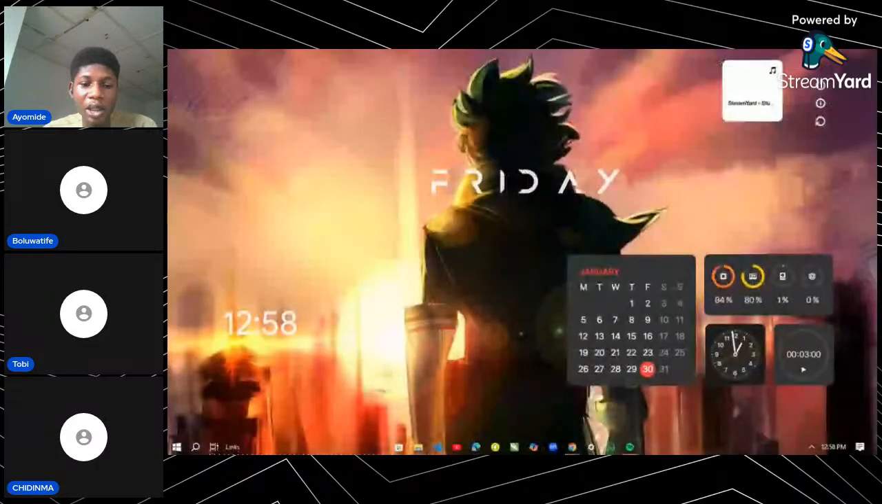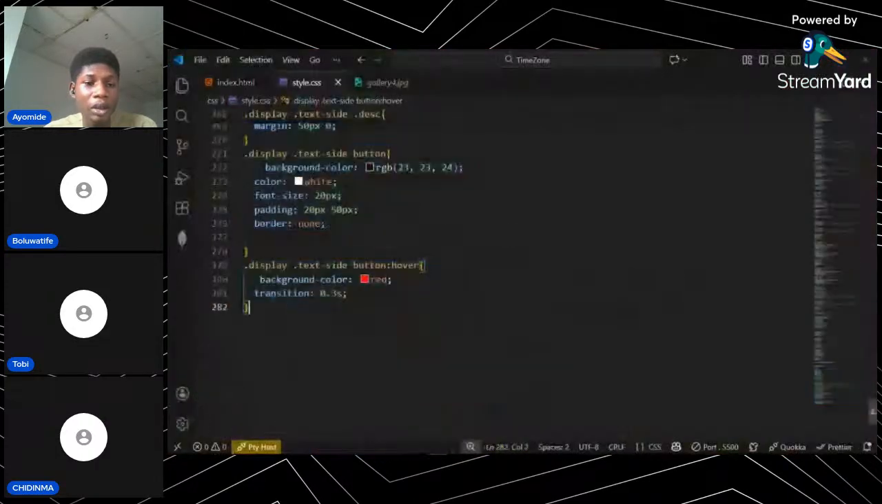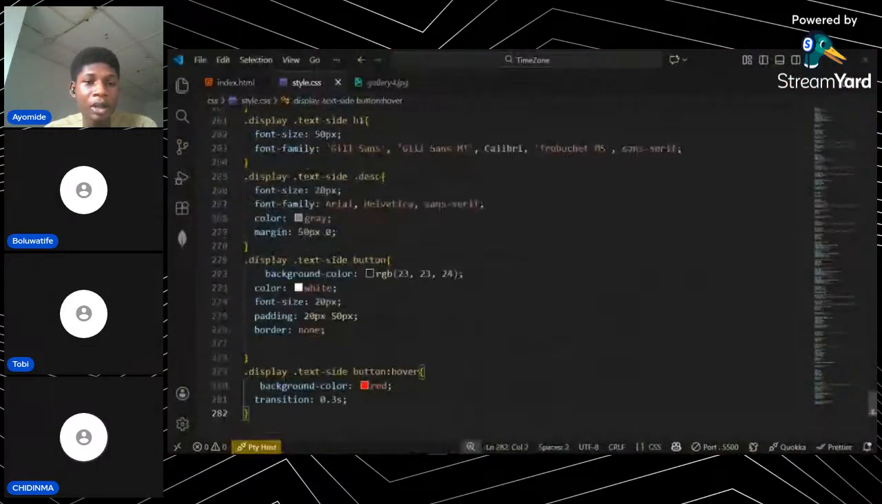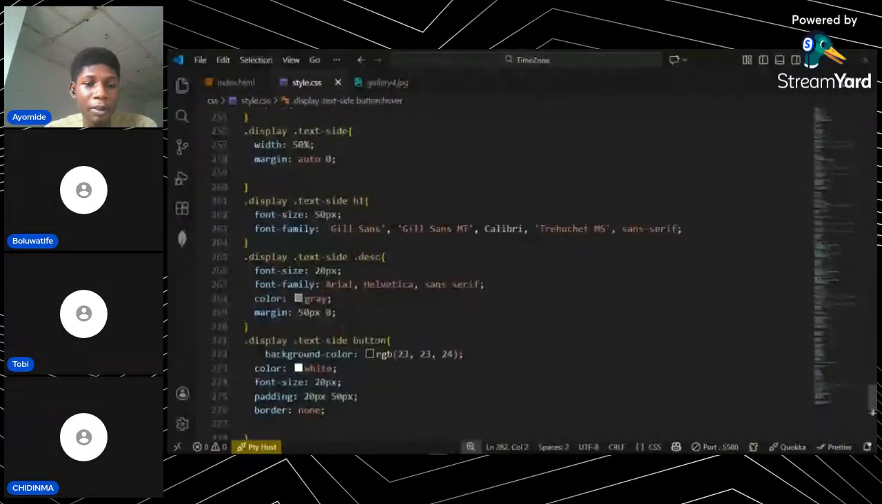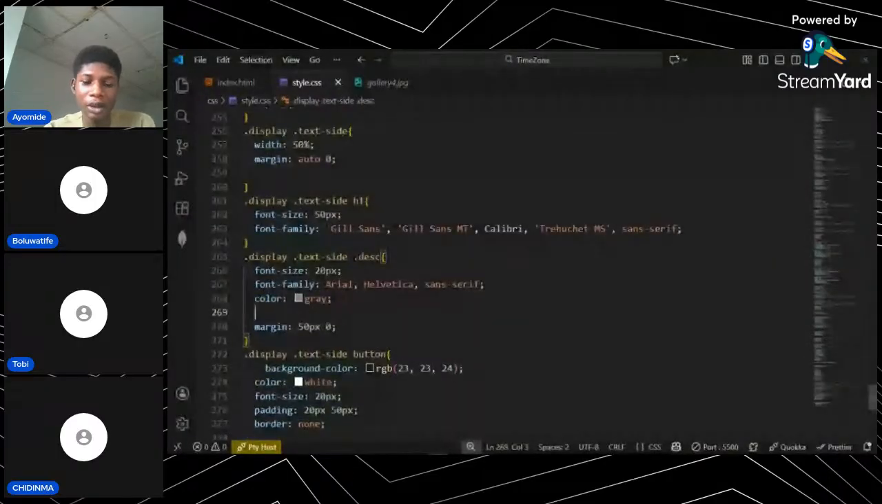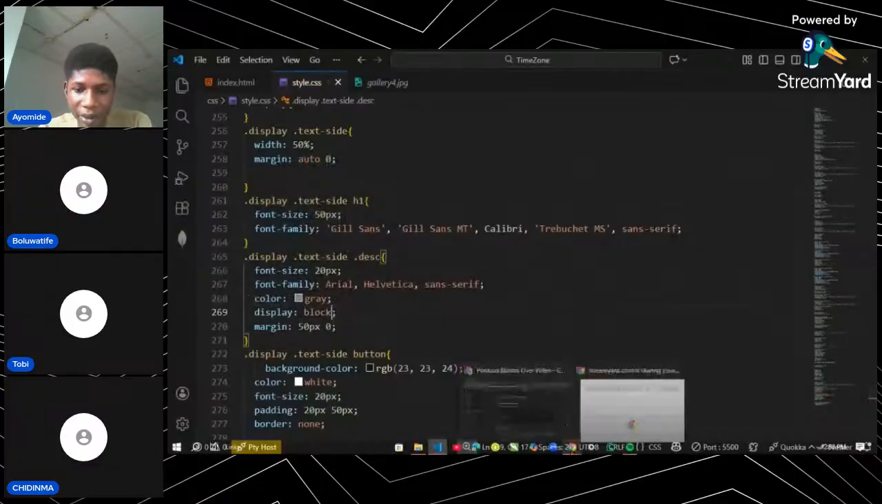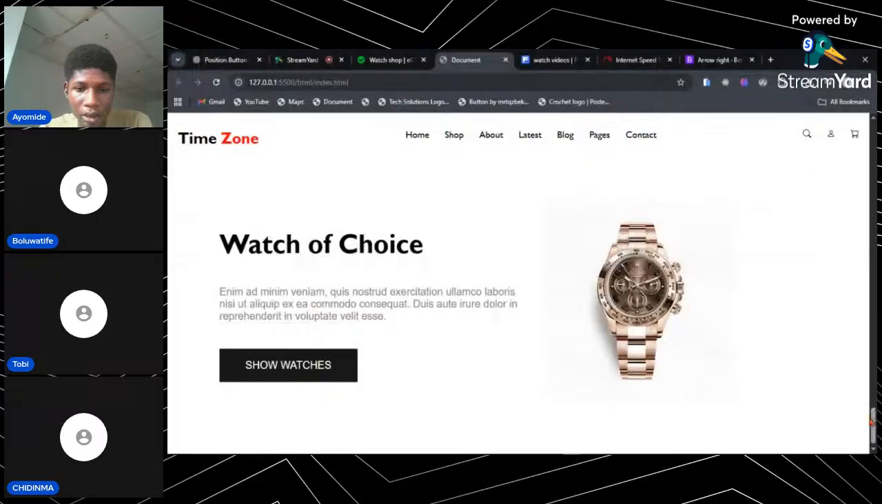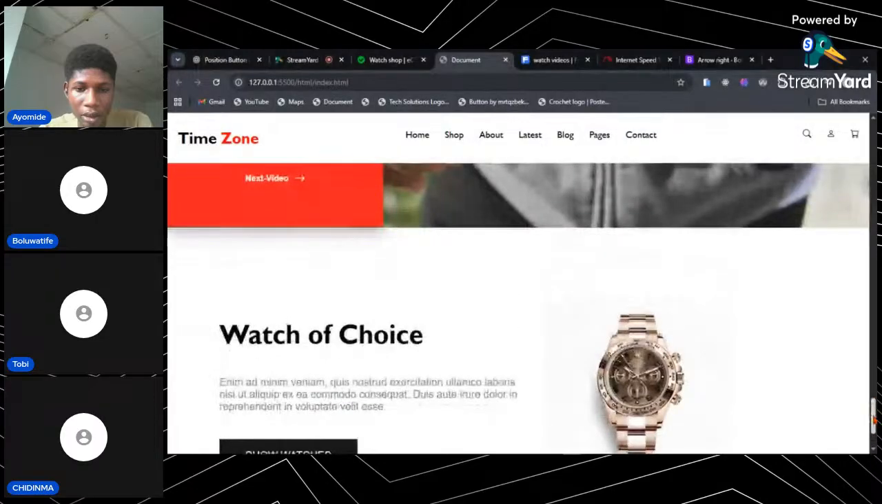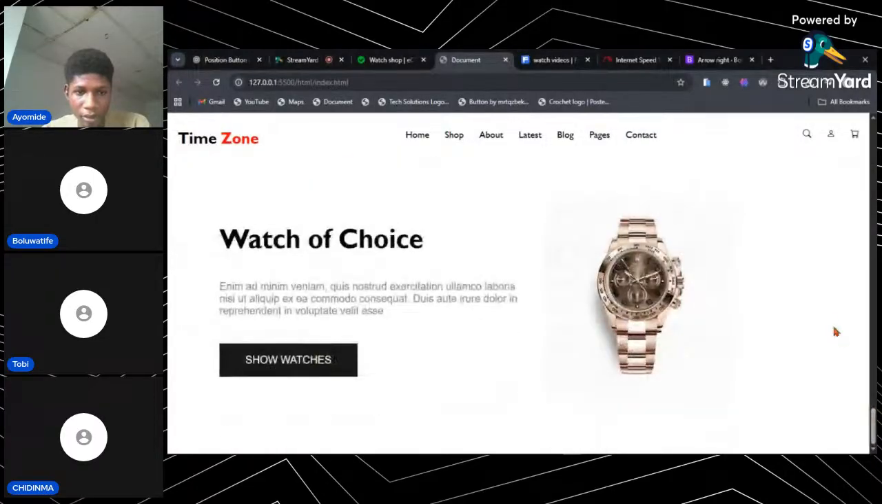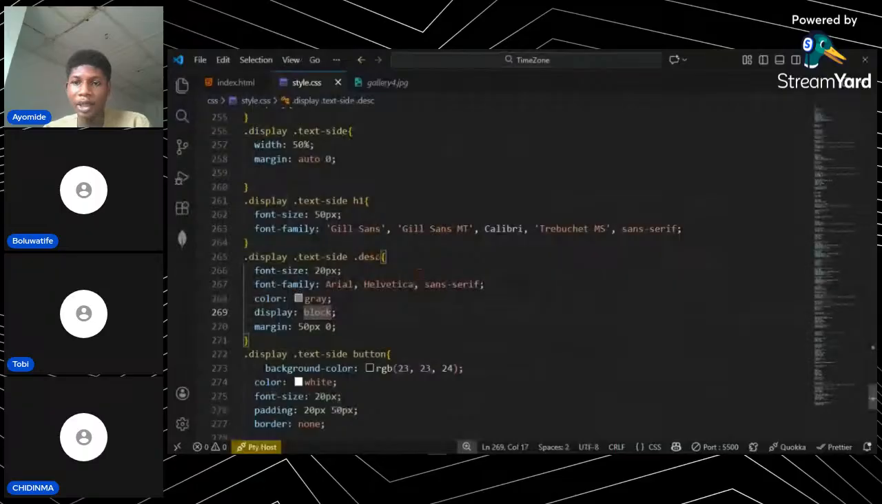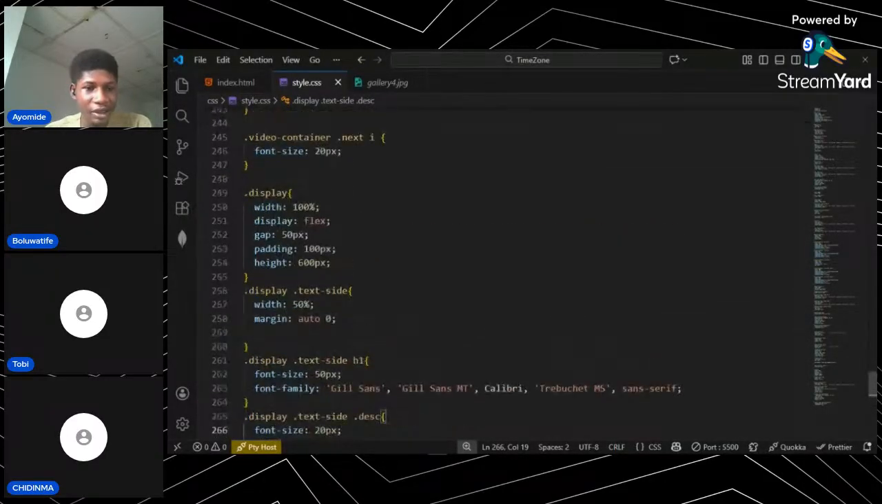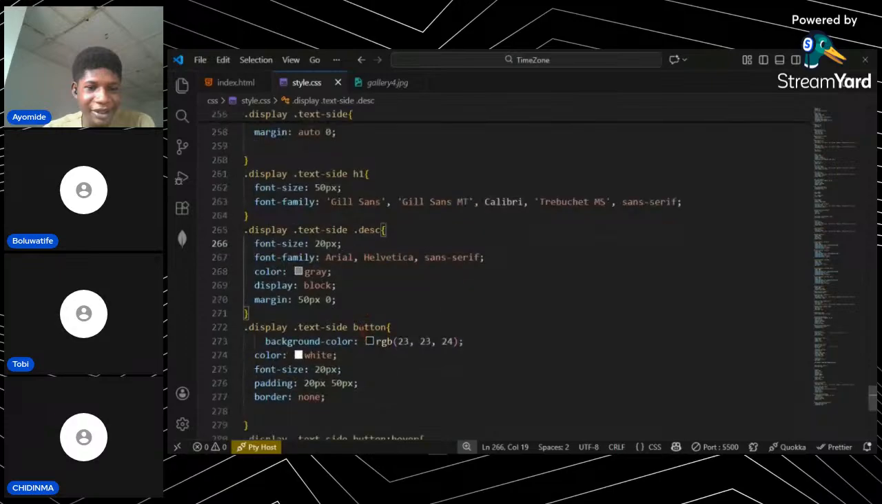So since it's an inline element, margin top and bottom does not affect it. That's why we need to put display block for it to take effect. So it basically works now. That's nice. First time I'm hearing that. So we have learned. Let me go and put this. Okay, it works.